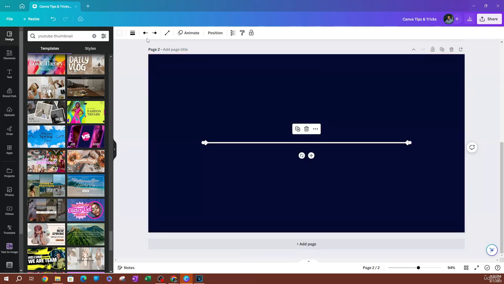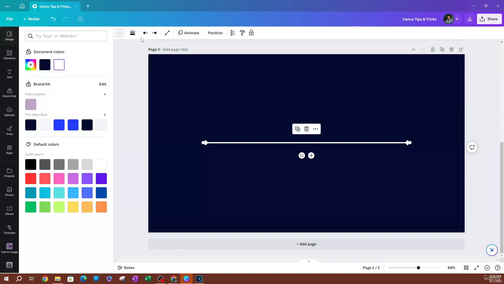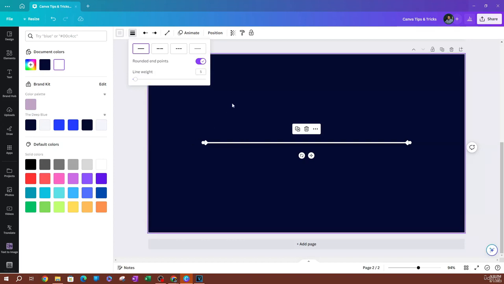Okay, now those were the line properties that you can use to really modify your line to make it look how you want it to look.